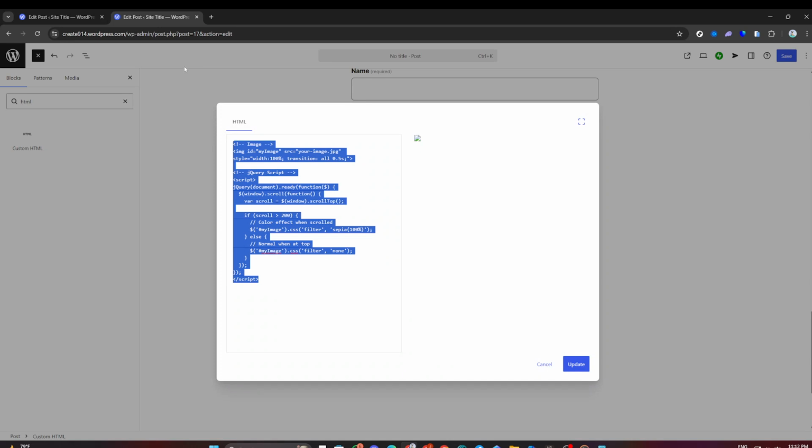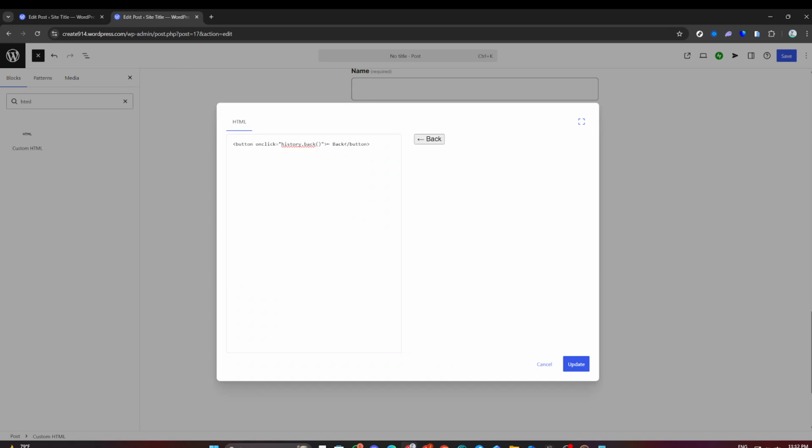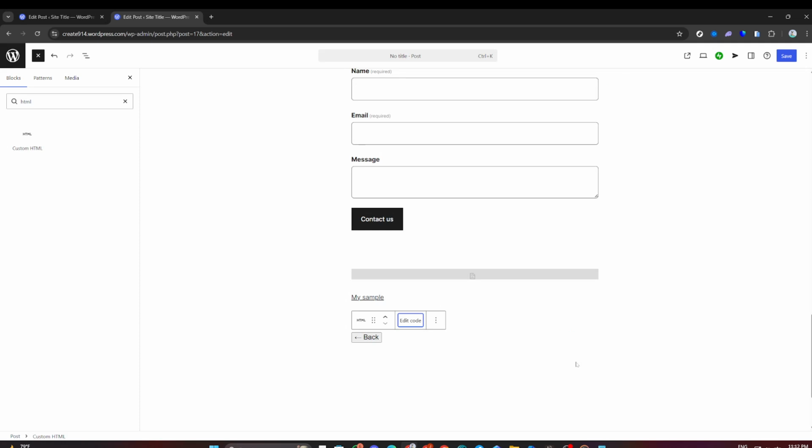new URL slug. Ensure that the new slug is relevant to the content of your post and is easy to read. Avoid using special characters and spaces as they can complicate the URL.